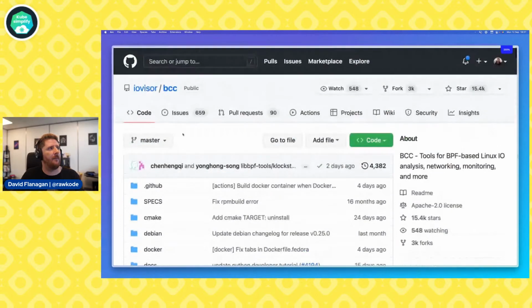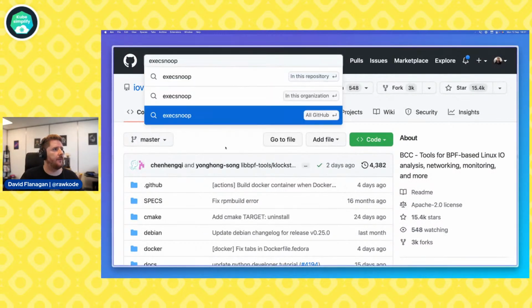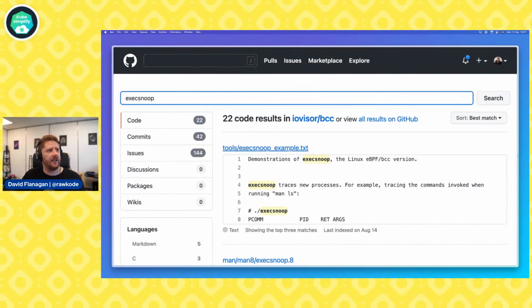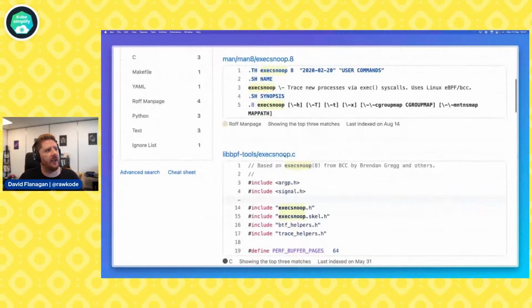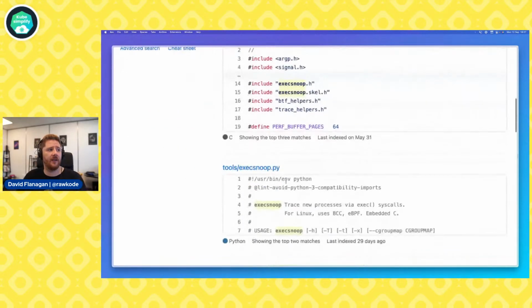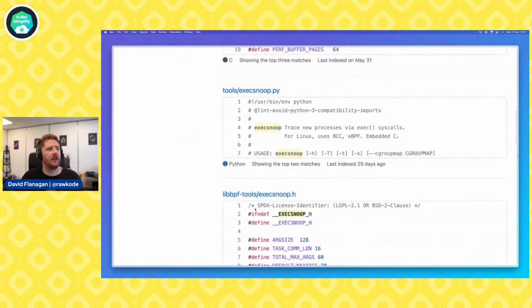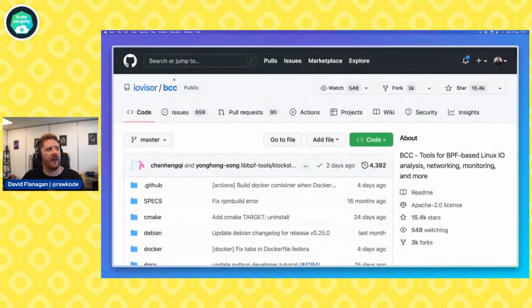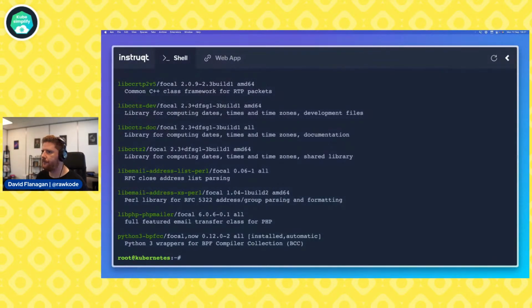So if you go to github.com/iovisor/bcc, and then just search for one of the snoops, so I'll just do execsnoop, you'll see there's this tools directory, and then you've got some example text, the man page, and then the code itself. So these are all really simple things to implement. And then Python wrappers if you need to be able to do it in Python. So yeah, iovisor bcc, really cool way to check this all out. Okay, let's fix this cluster and get moved on to the next one.